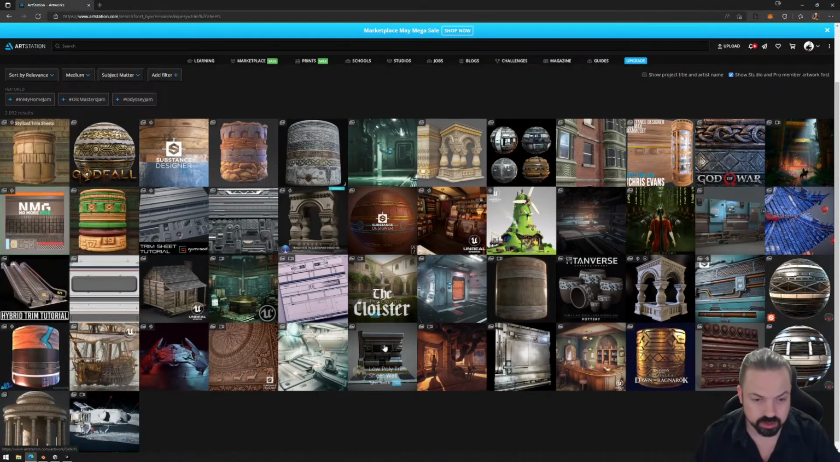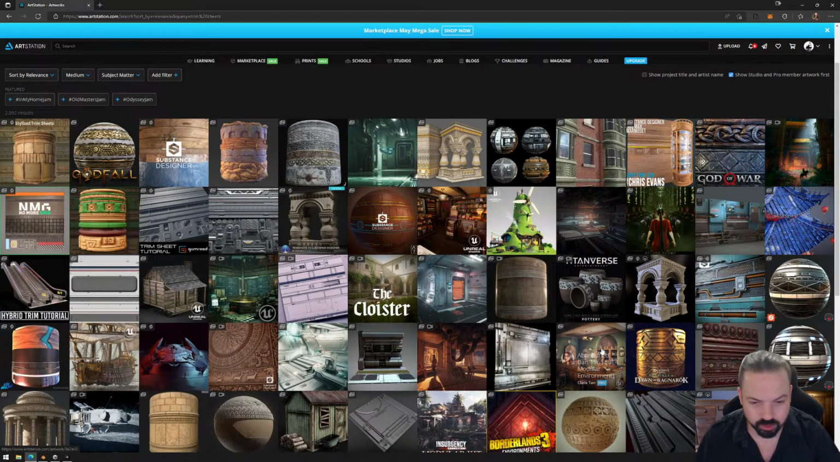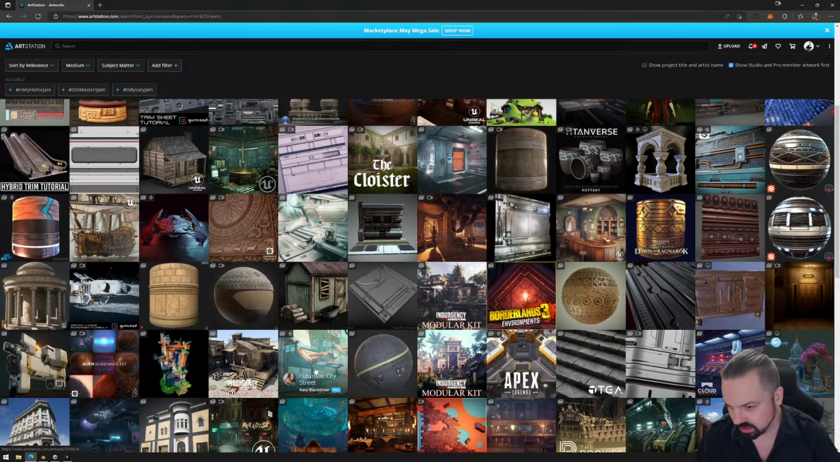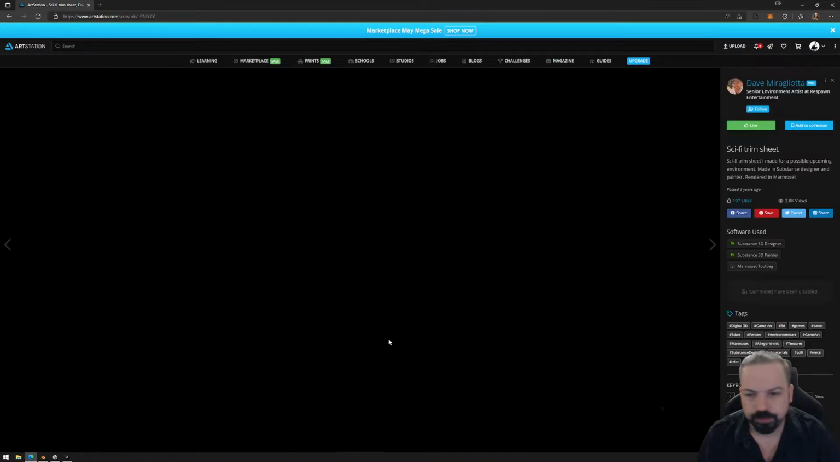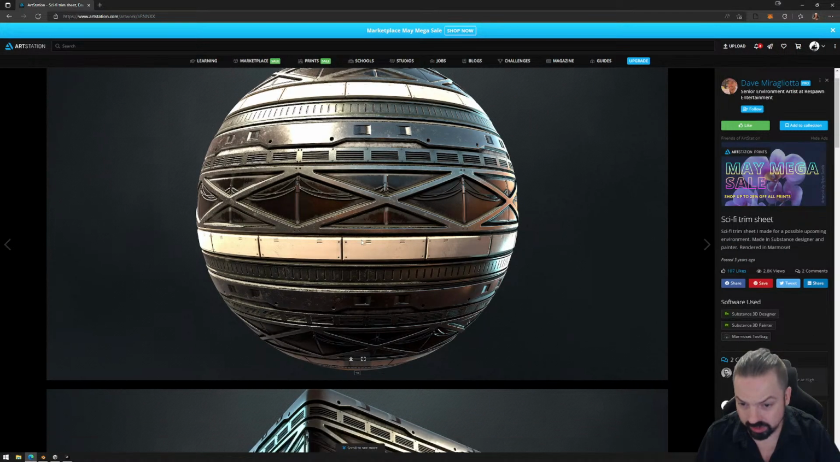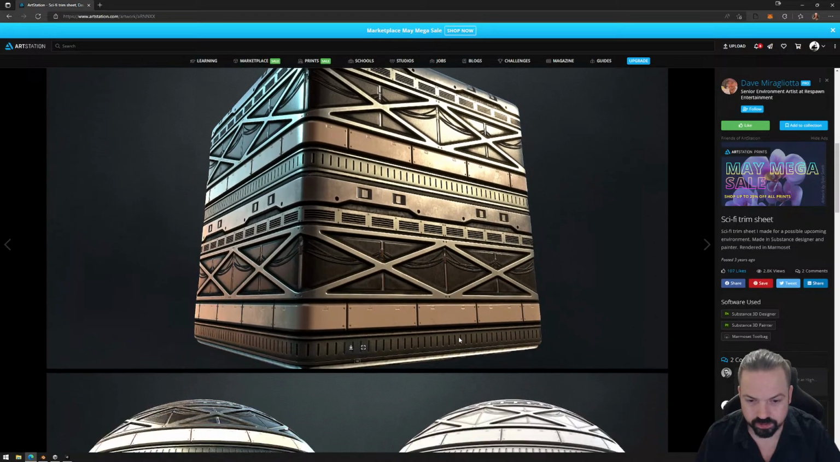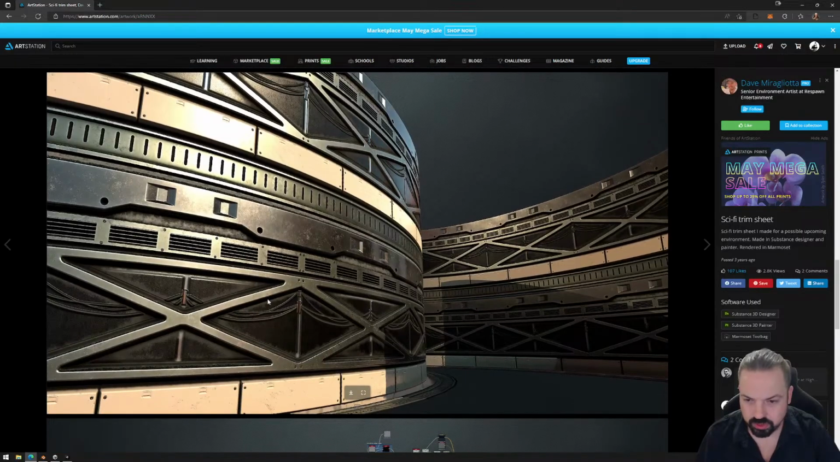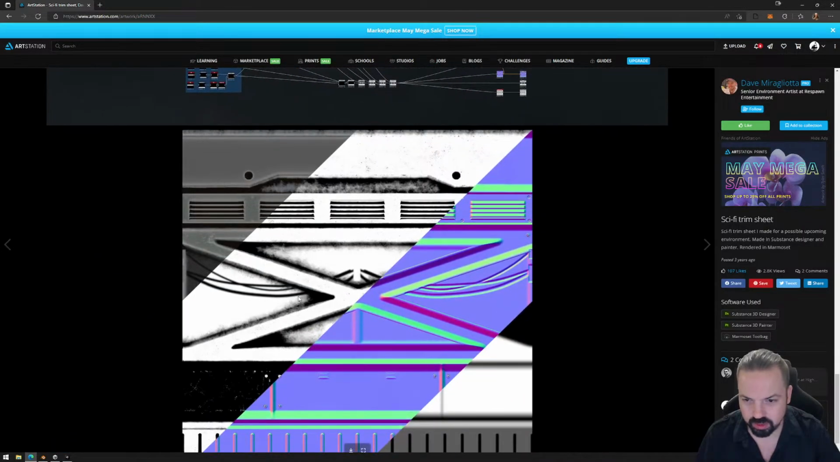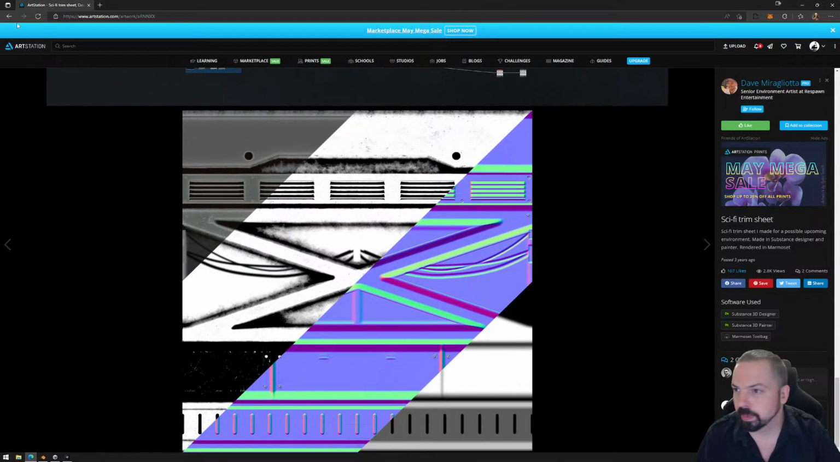So super useful for complicated objects in an environment, because you don't have to unwrap and create your asset as a hero asset every single time. By creating really interesting trim sheets, for example, these, so you have really good sci-fi trim sheets as well, and that allows you to cut up and make really interesting environments.